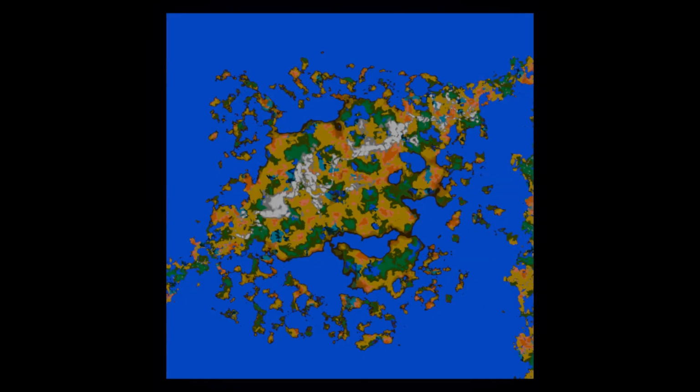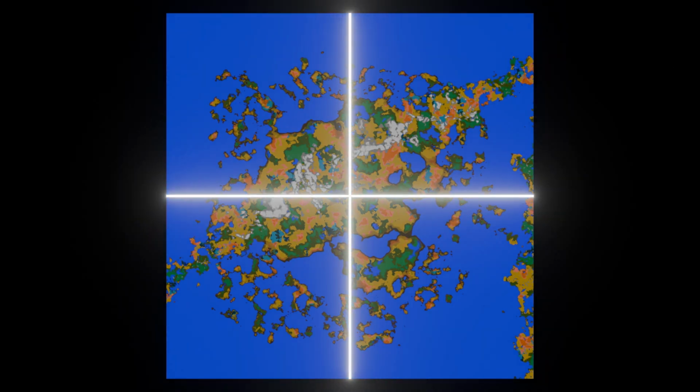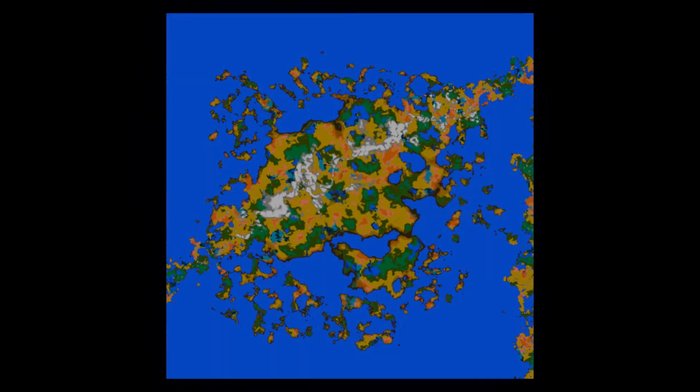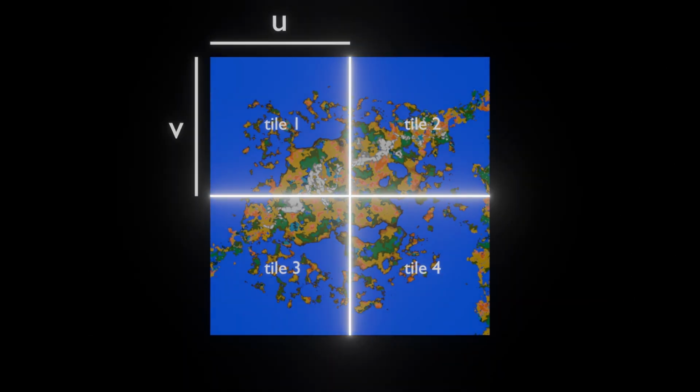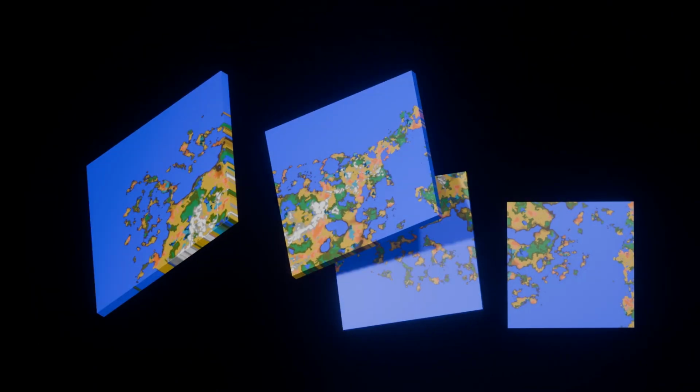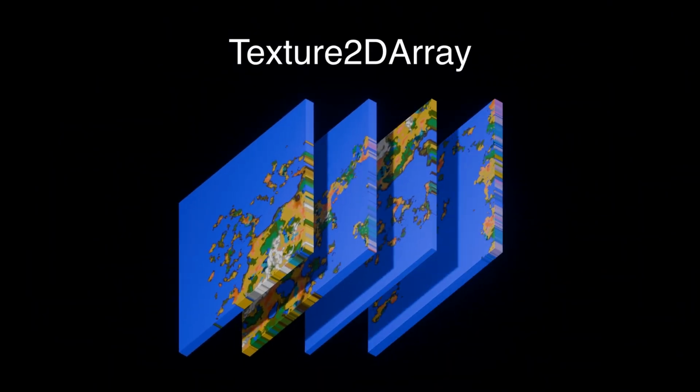The simplest solution to increase the size of our world while keeping or increasing the amount of detail in our world was to apply a tiling system to our world generator. This means instead of having each step in our world generator sample a single texture and produce a single texture, we will separate our world map into separate tiles. So instead of producing image textures, we will want our world generator to produce texture 2D arrays.